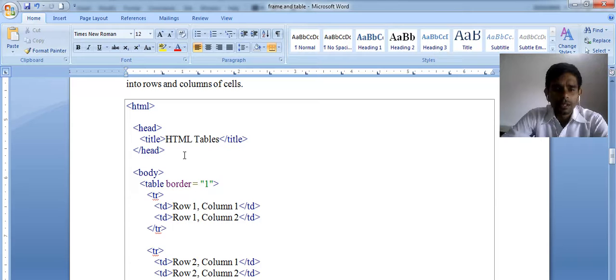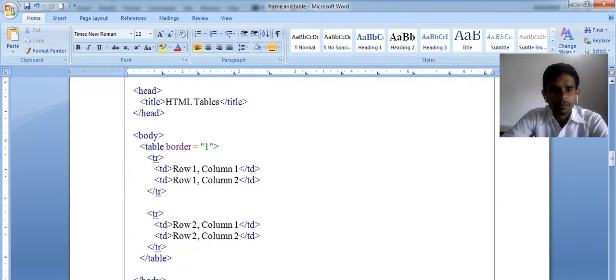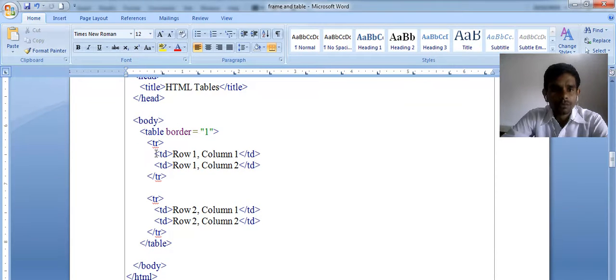Here is an example. Here I am using a simple table. This is the table tag. Here I am using the border property, with its value 1. It means I set its border to 1 pixel. In the table tag I am using tr for creating the row, td for creating the column. It is column 1, then column 2 in a single row.